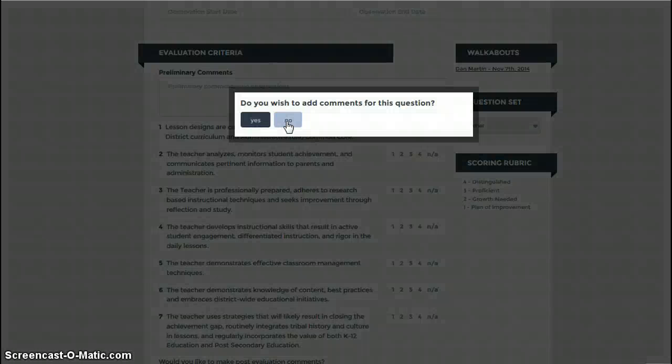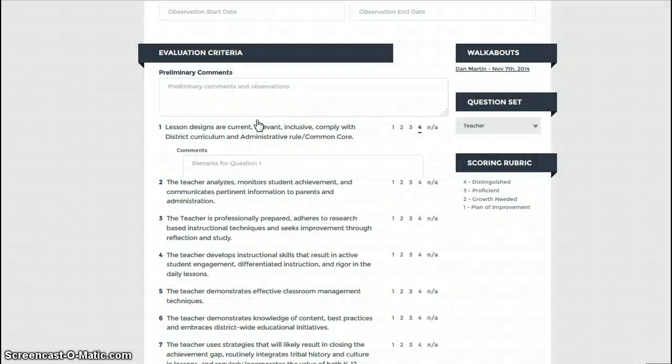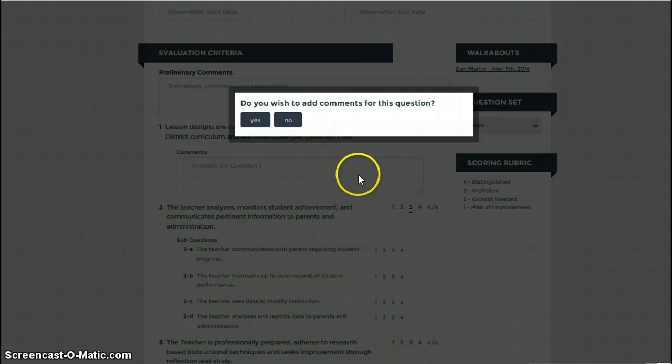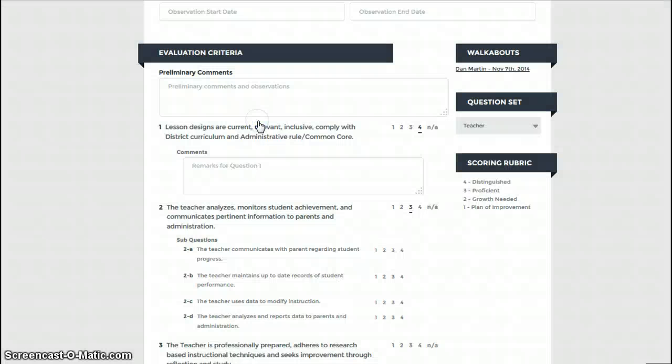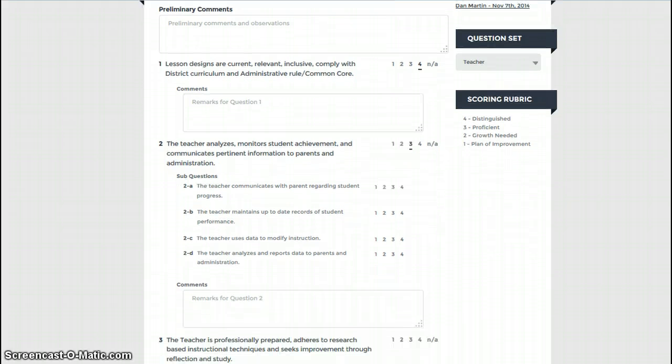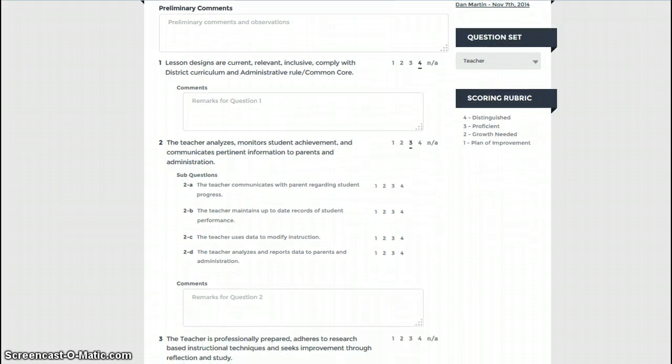Do you wish to add comments? Yes, I'll add some comments. So a comment box appears. On question number 2, I'll score a 3, and I want to add comments, and the sub-questions appear automatically because there must be a variance in scoring because it's not a 4. So I go ahead and score the sub-questions, and I do this, and I give this one a 3.